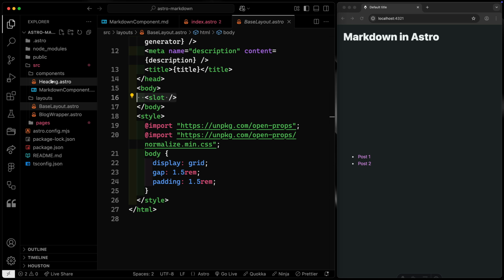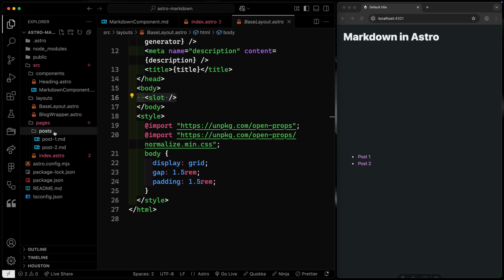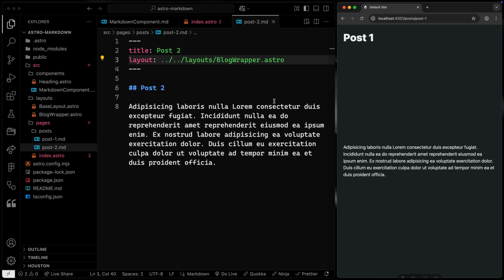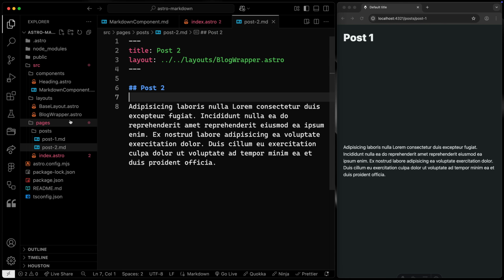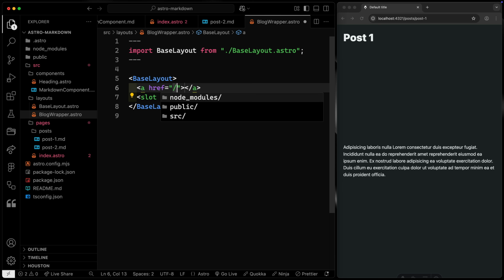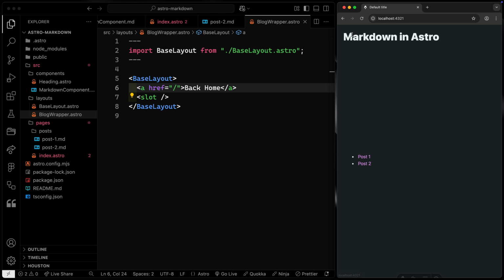So if I come back over to my different posts, where are we at right here? Post 1 and post 2, I'm just going to change this to blog wrapper.astro. Let's copy this, and we'll do the same thing here, blog wrapper.astro. Now it should look the exact same if I come inside here, but now I can actually add a little back button or anything I want particular just to the blog itself. So let's go ahead and above this slot here, I'm going to add an anchor link, and this will just take me back home. We'll say like back home. All right, now notice it says back home right here. I can click here in either of these. Now this blog wrapper component is actually adding this extra item here. Then the content of the actual blog goes right here.